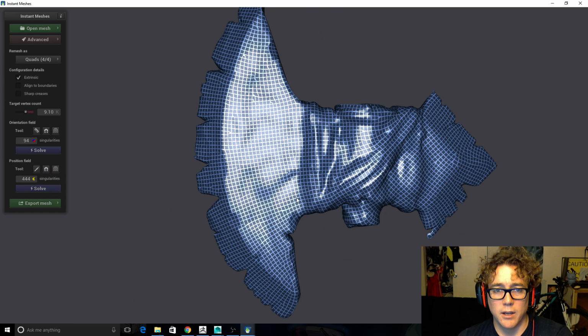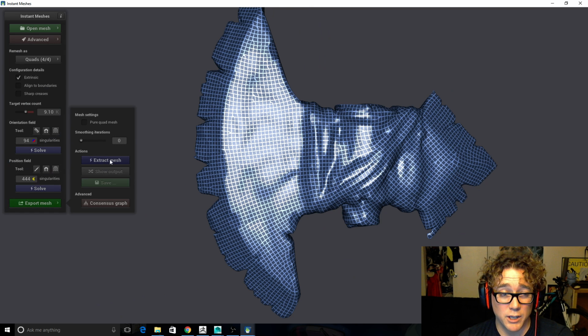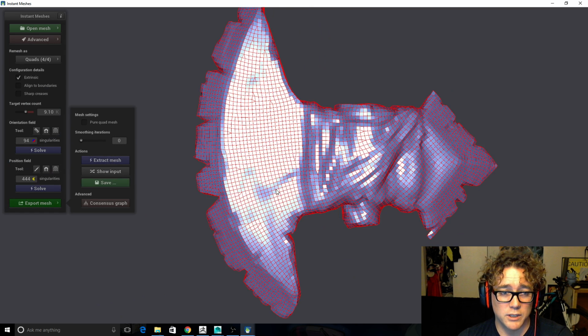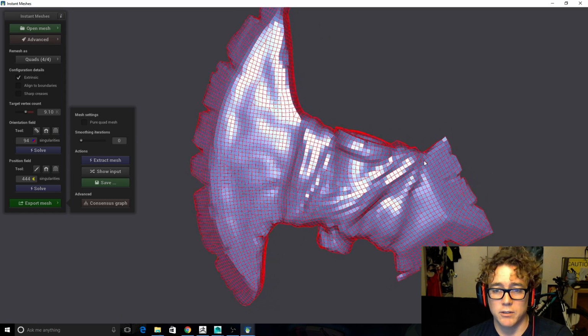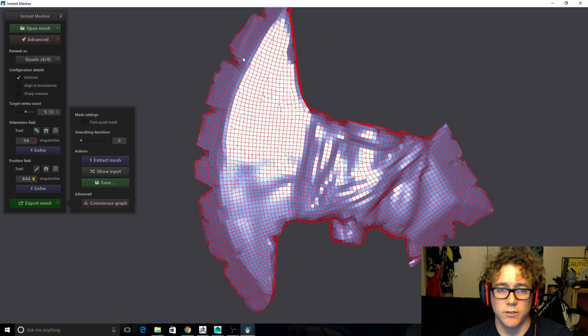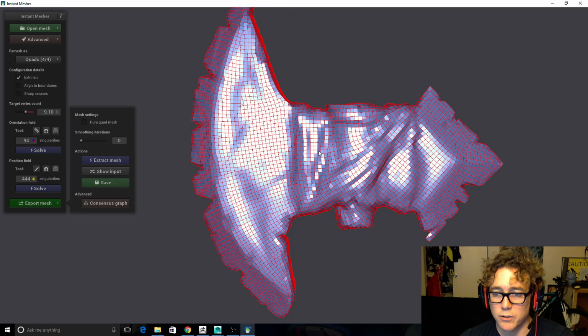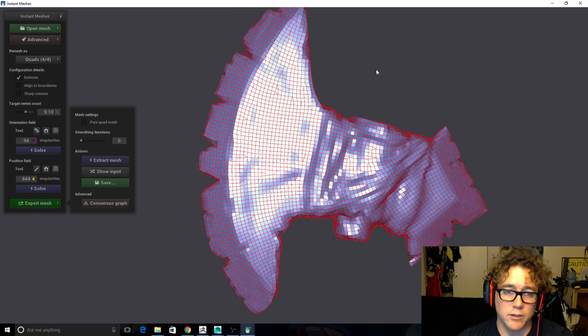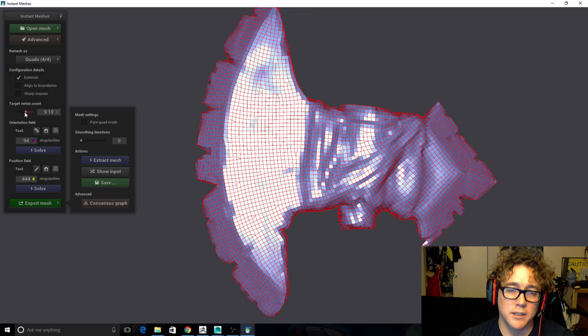And ta-da! It makes happy, happy quads. And if this is the level of detail I want, then I go to Export Mesh, and I say Extract Mesh. And yay! See? Happy quads. And the topology flow is following the curves I told it to. Over here, and also over here on the axe blade.